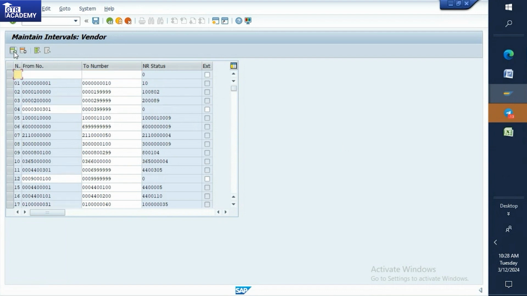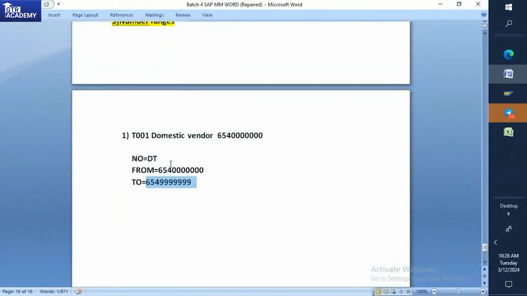What you have to do is insert line, just mention DT from number to number, and then save. That's all. This data they will provide. What is the requirement from the client? The number should start from 654 and it should end at 999. And the particular number is domestic vendor. This is the requirement.